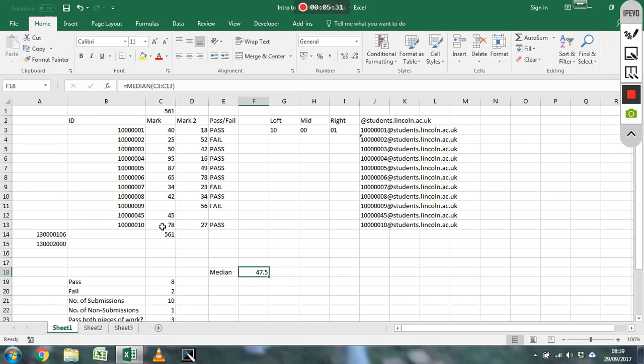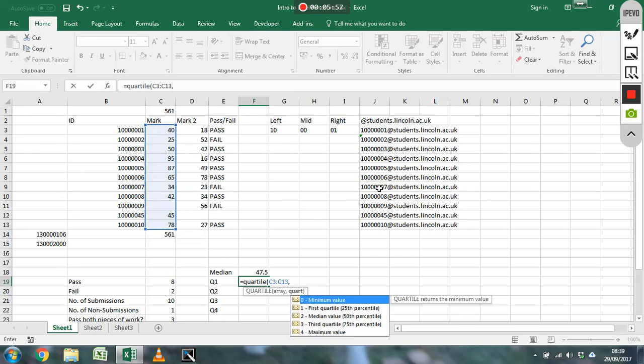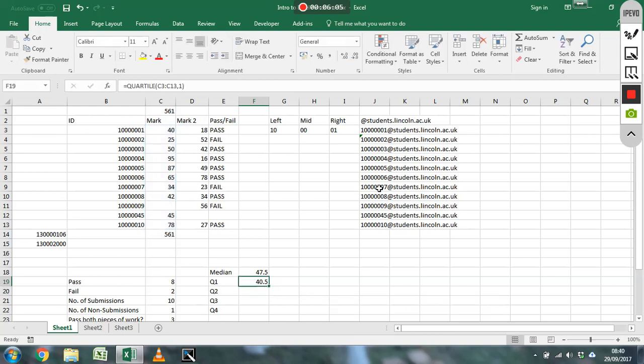Similarly to that, you've probably covered these together if you've learnt statistics before. We can look at quartiles, so I can go quartile 1, quartile 2, quartile 3. I'll put Q4 and you should notice some things about that. So we can say equals quartile. From these numbers, which quartile am I interested in? If I put 0, I will get the minimum value. If I put 1, I will get the first quartile. So 25% of people got 40.5 or below.